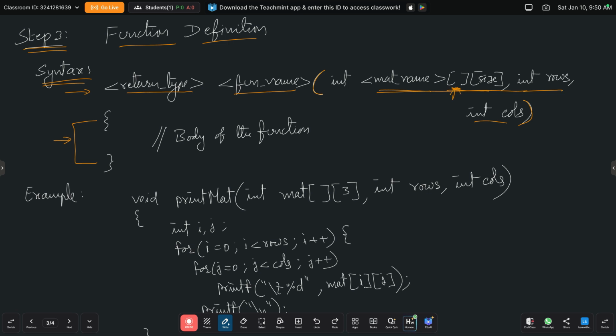Okay, so here you have to specify the column size only. You must specify the column size here. Next, int rows and int columns. Whatever values you pass in the function call statement, those number of row values will be assigned to rows and the number of column values will be assigned to columns here.